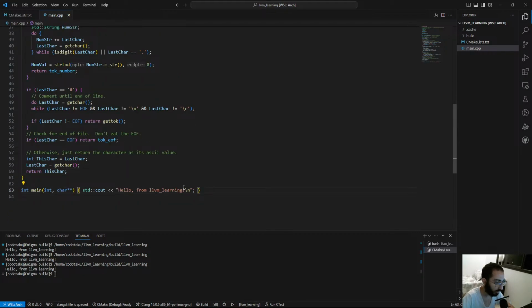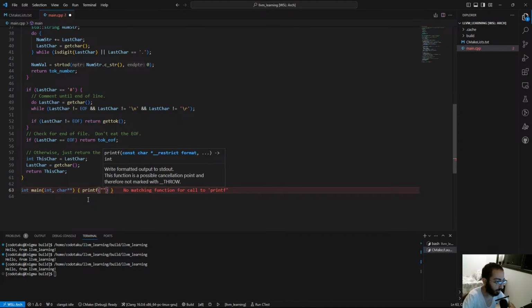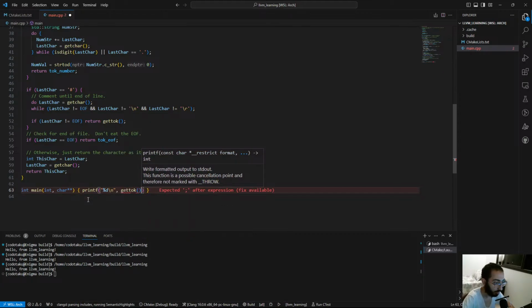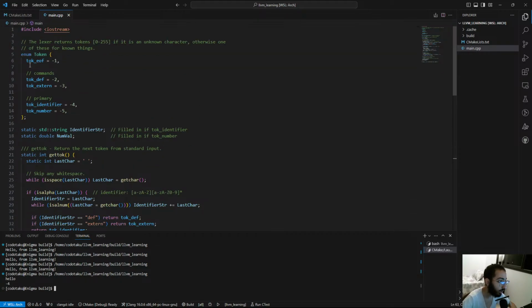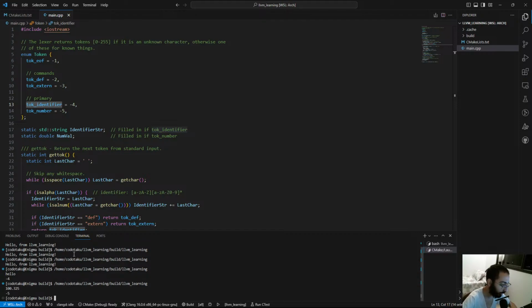What? Oh, I see. So let's try to get the next token, I guess. Printf, I guess D, N. Okay. And here I gotta write something, for example, hello, and it says -4. Token identifier, nice. And if I say, let's say 100, whatever, minus 5, which is a number, nice.